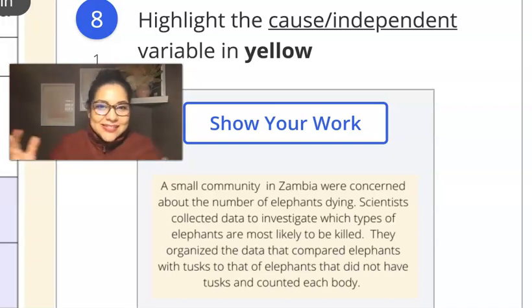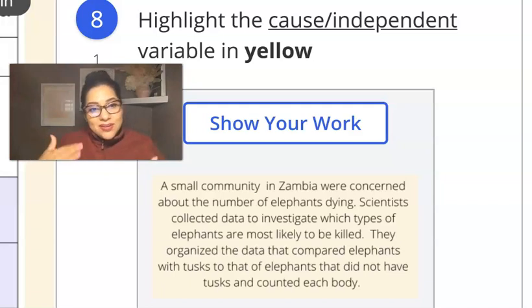So now we're going to circle back and review variables, because variables apply to everything we do in science. We're going to highlight the cause, or the independent variable, in yellow. Feel free to write it down on a piece of paper as well if you feel more comfortable taking that approach. But the main thing here is that we're identifying the independent variable, what was changed on purpose, or the cause. Once you do that, play the video so we can review our responses and make sure we're on the right track.